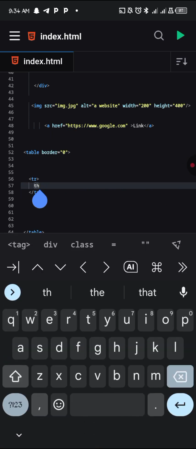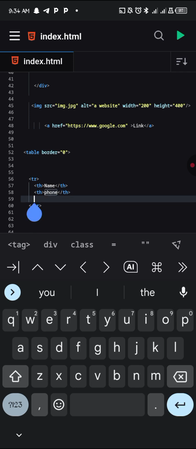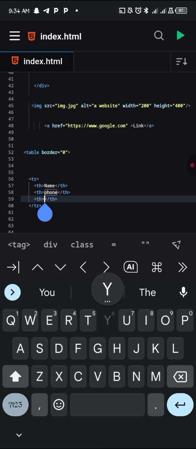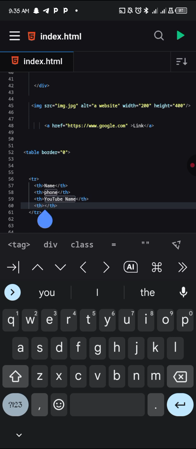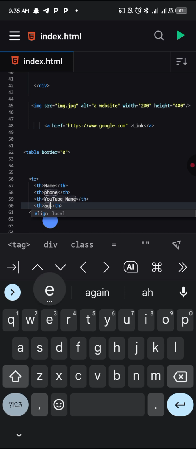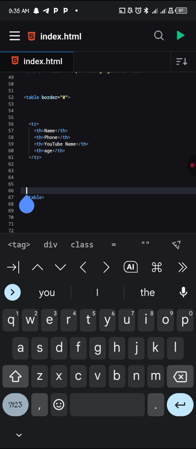So now let's try it. The first th will input our name, then a th will input our phone number, and a th will input our YouTube name. And a th we input age, probably, of being a website designer, a content creator and stuff.